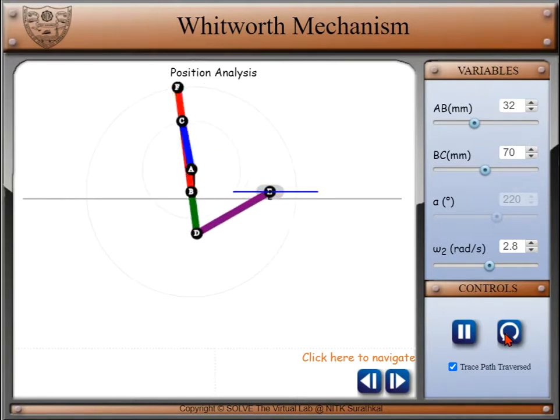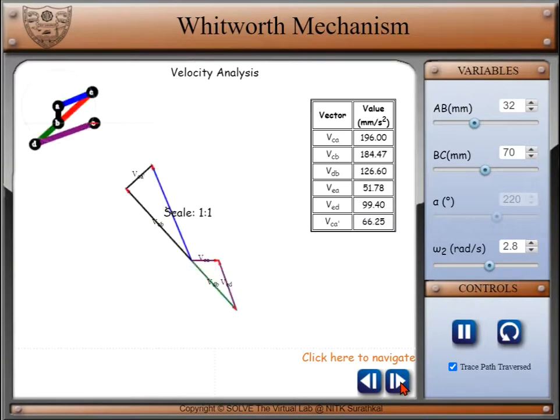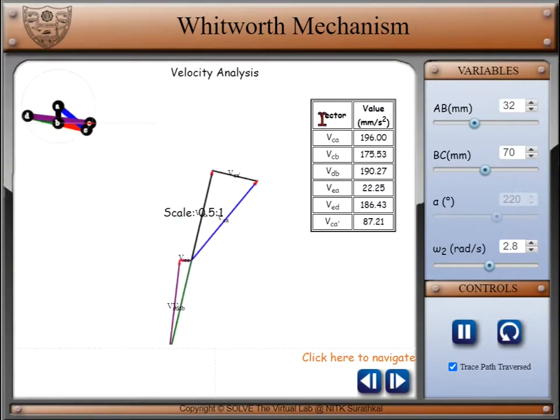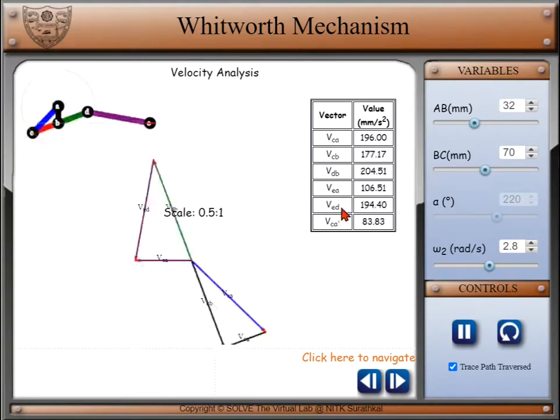Next, navigate to the velocity analysis page by clicking on the right arrow button. Here, we can observe the velocity of different links. Note down the velocity of ram VEA.